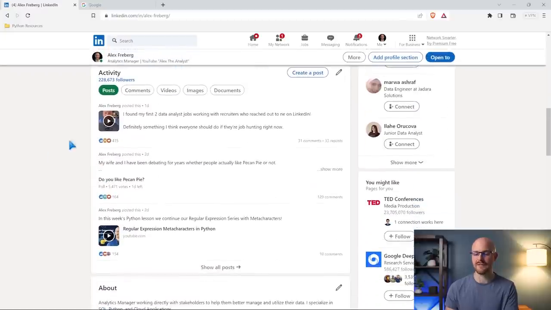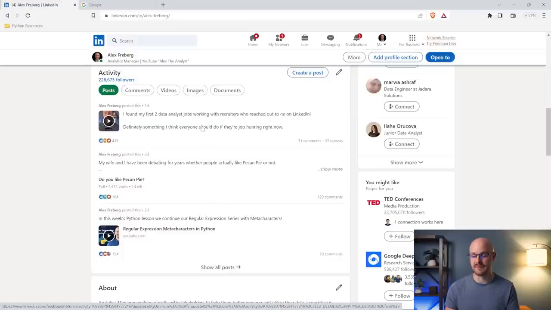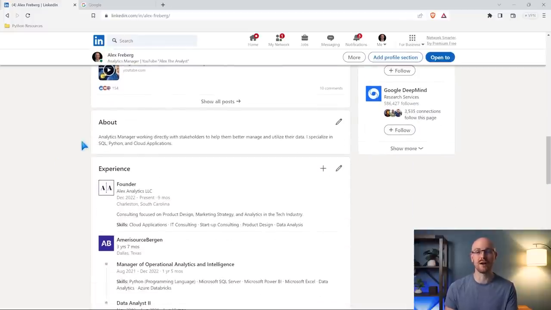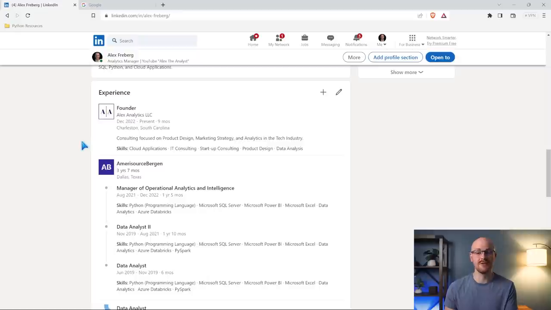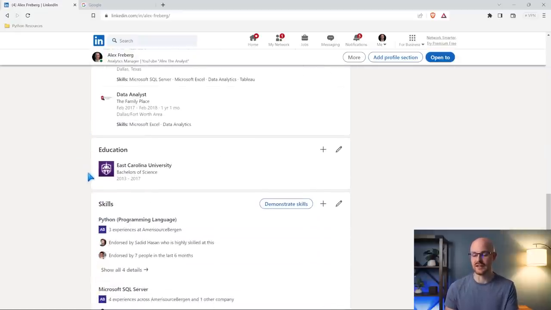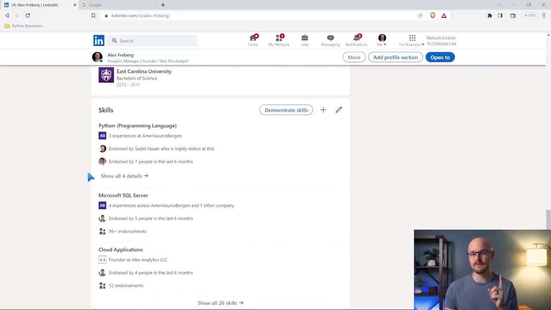But there's a few other things that you need. You definitely need to have at least a few posts in here. You don't have to be a content creator or anything like that, but just have something to fill up this area with some posts with achievements or, you know, something interesting. Then you should have an about section, just a little bit about who you are and what you're looking for. And then lastly, experience and education. Now, if you don't have experience, you don't need to add it, but you definitely at least need your education in there.